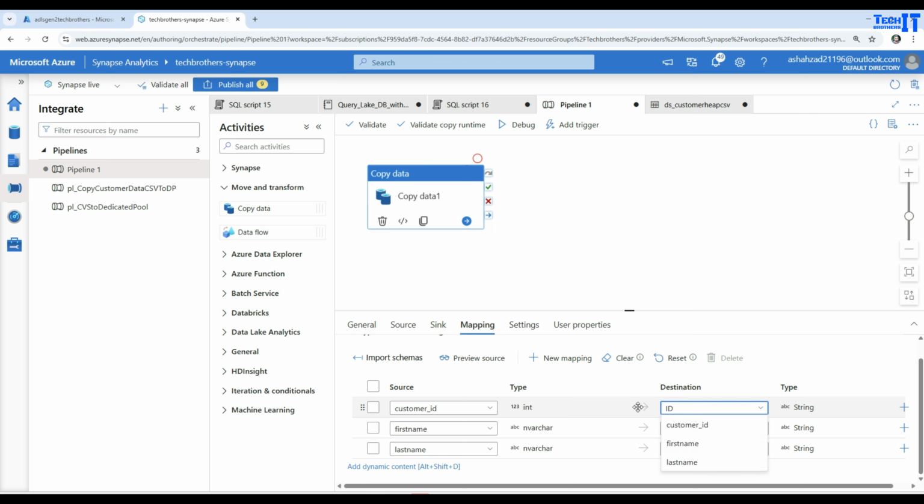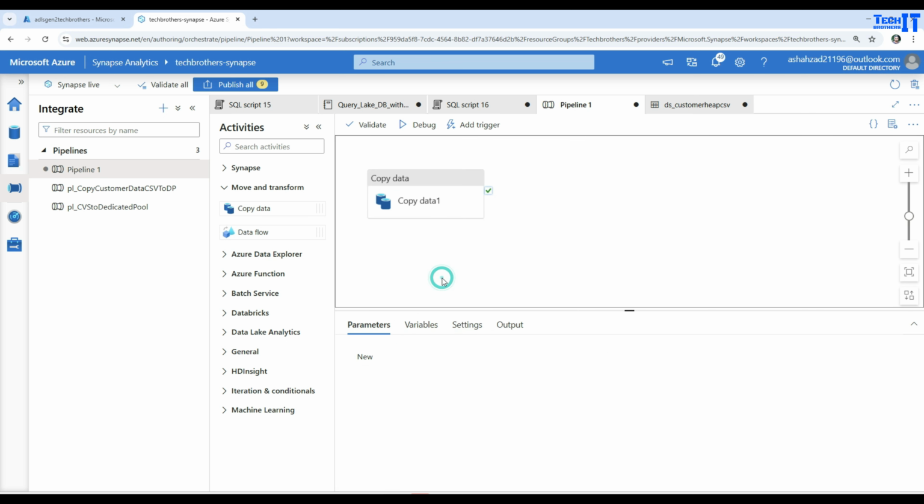I will say ID here instead of customer ID. I want to call this F name in the file instead of first name, and I would like to call this L name in the file instead of last name in the table. So I made those changes, and now I'm all good here. I can come right here, and now my pipeline is ready.